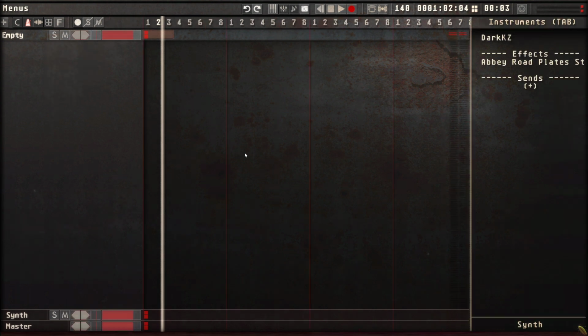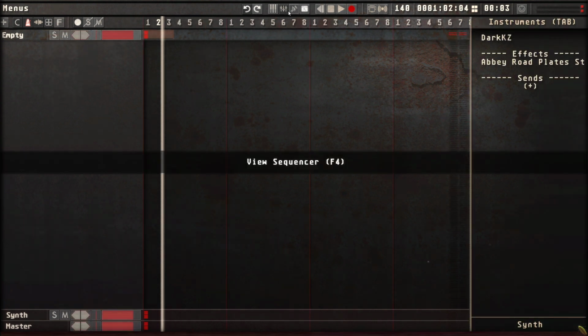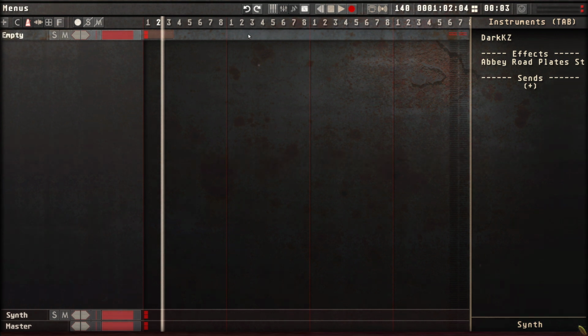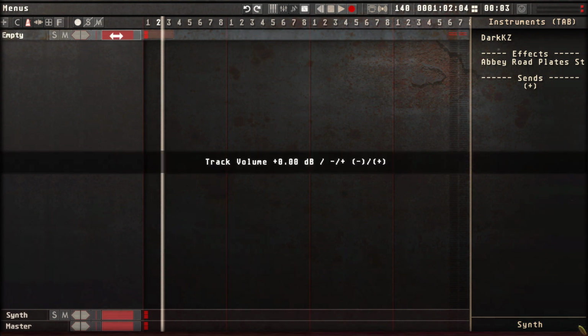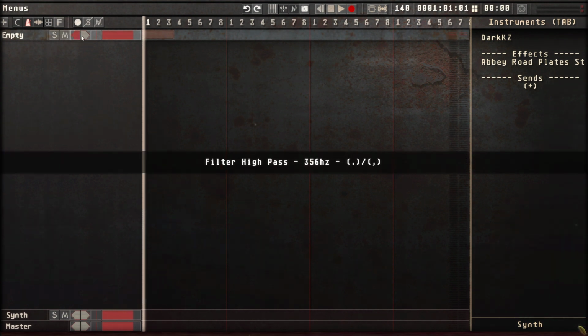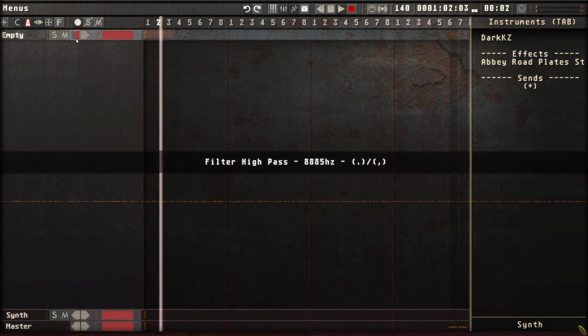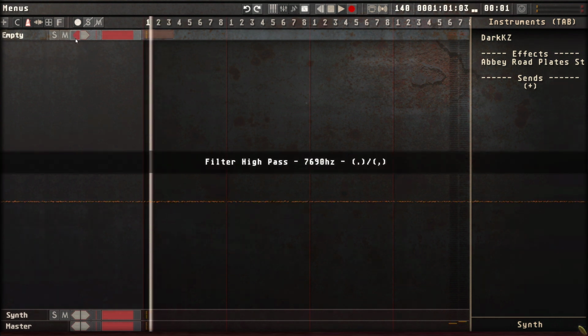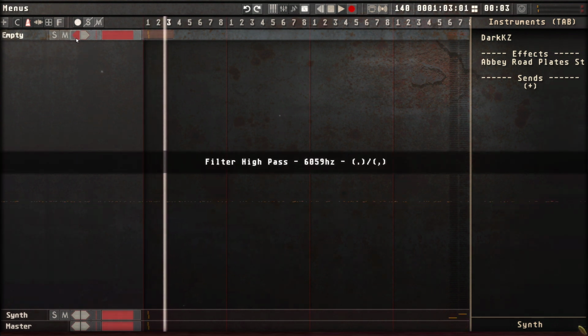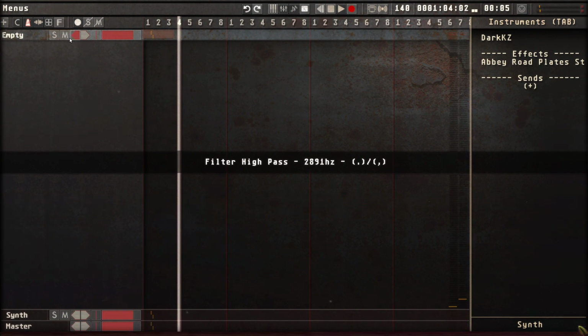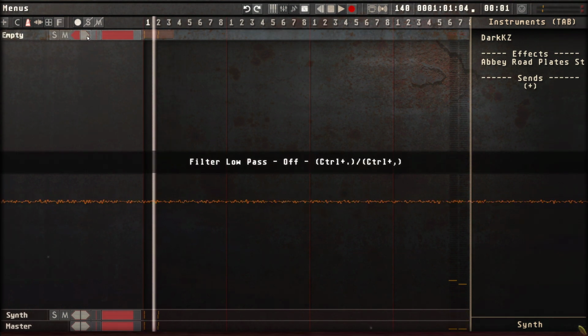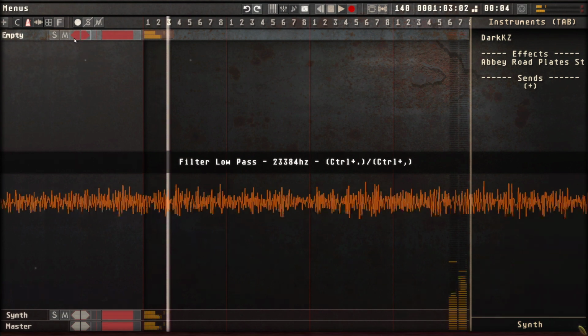But if I press F3, which is the mixer, so I have the sequencer and a mixer here on the top, it's going to show me the volume of the track and the two filters if I want to change it. So let's use a high pass filter here, and it shows me the frequency. And a low pass filter.